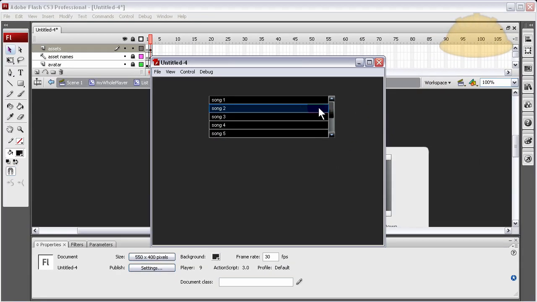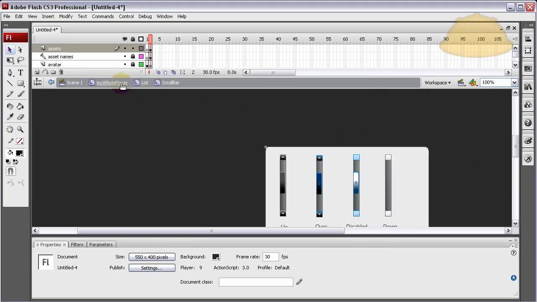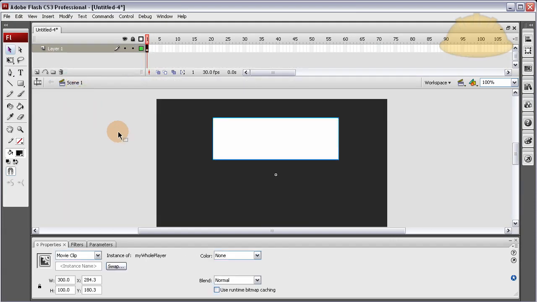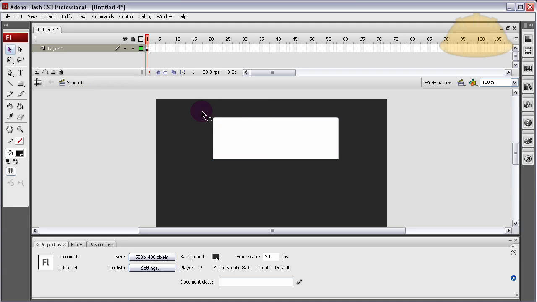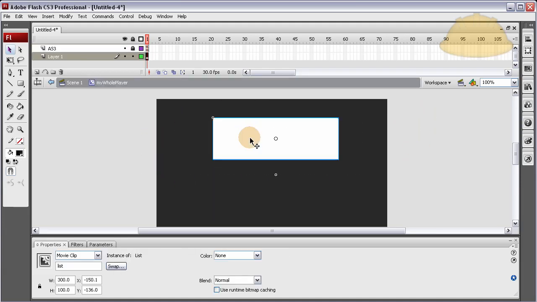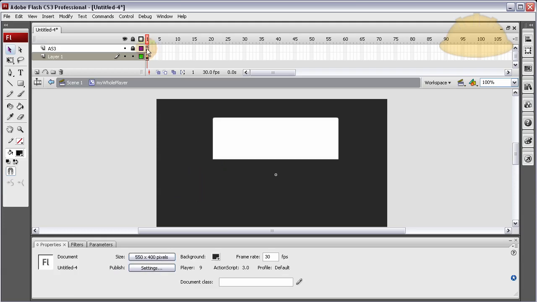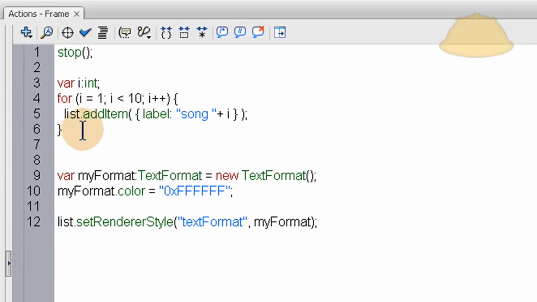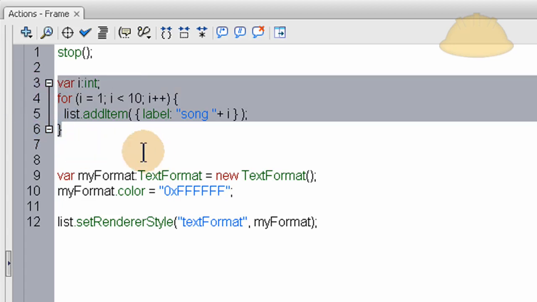Alright, let's go back into whole player movie clip. Let's just go into scene one so we can get a normal view of our stage again. Double click into the whole player, and there's the list component. Okay, so let's take another quick look at the code we have going so far. This little example here we'll get rid of, but we're going to keep this formatting.